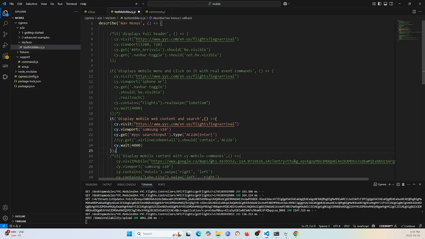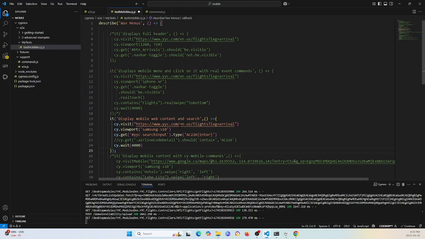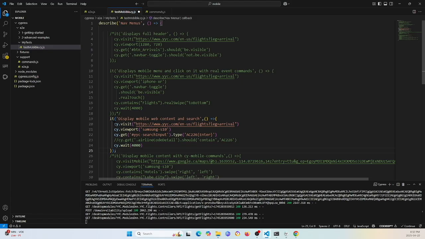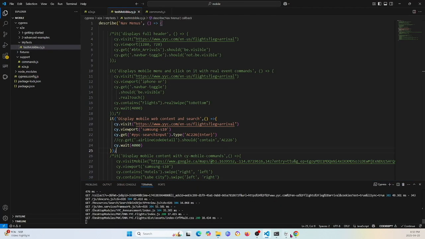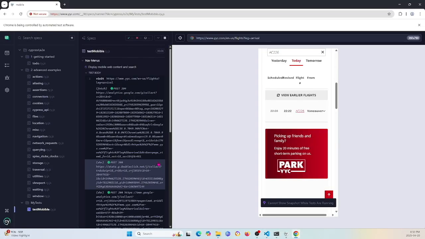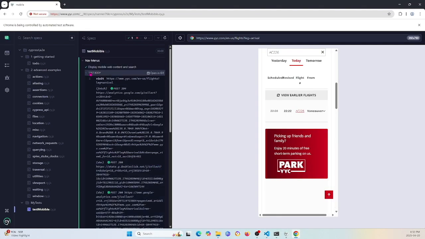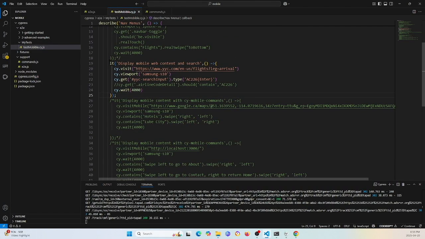So next, we're going to go to the same website, and we're going to use a different viewpoint instead. This is going to be an Android viewpoint, and then we're going to look for the search input box and type this. I'll go ahead and save this, and then we'll return to Cypress, and we'll see that it automatically loads. So, display mobile web content search. It searches for this flight right here, AC226. So that's good. Let's go back to here, and we're going to comment out this again.